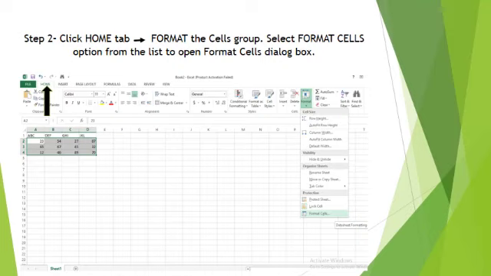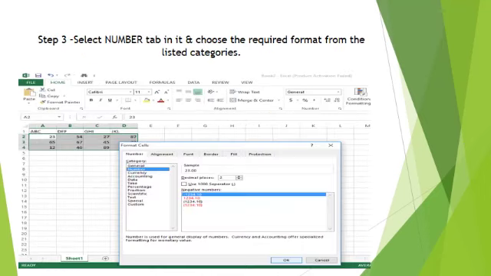As in the image, the black arrow points to the Home tab. When you click on it, you will click on the Format option. Then Format Cells. When you click on Format Cells, this dialog box will appear.